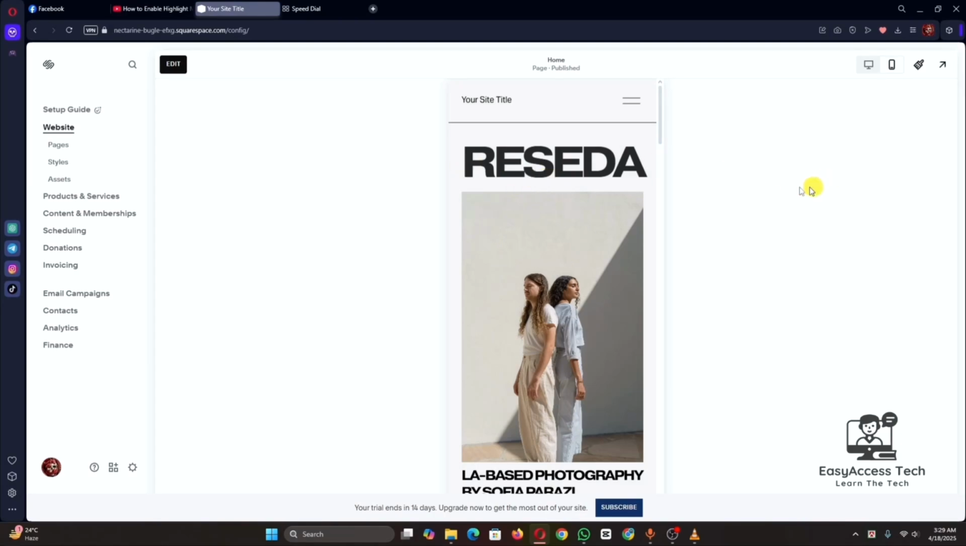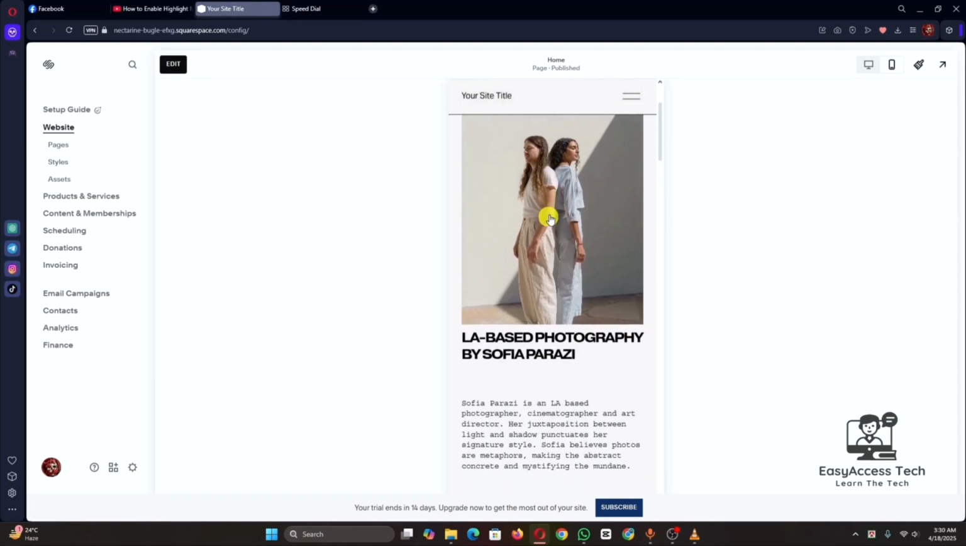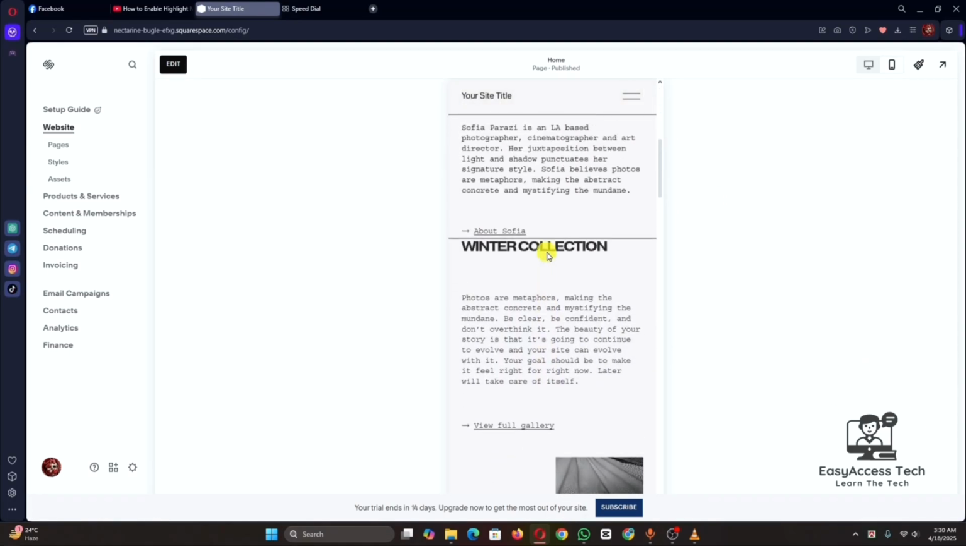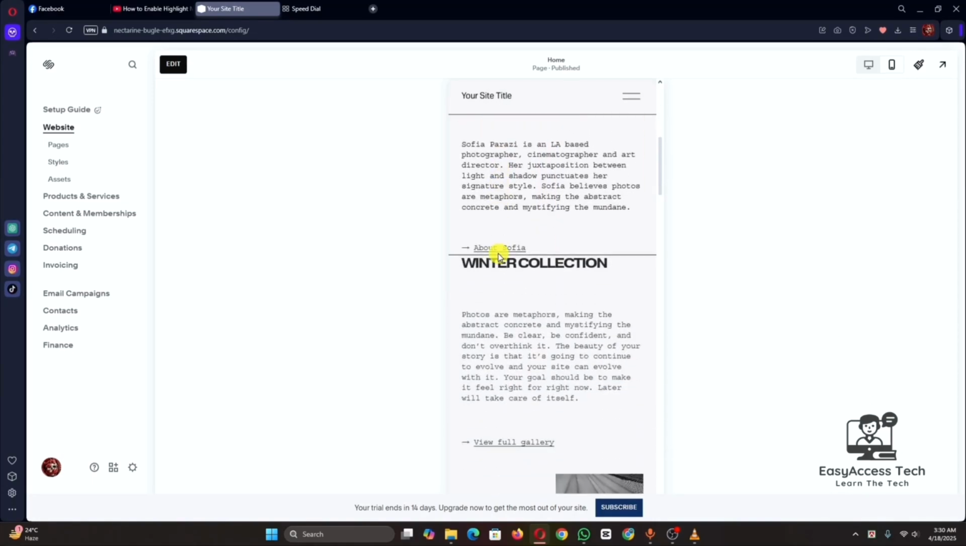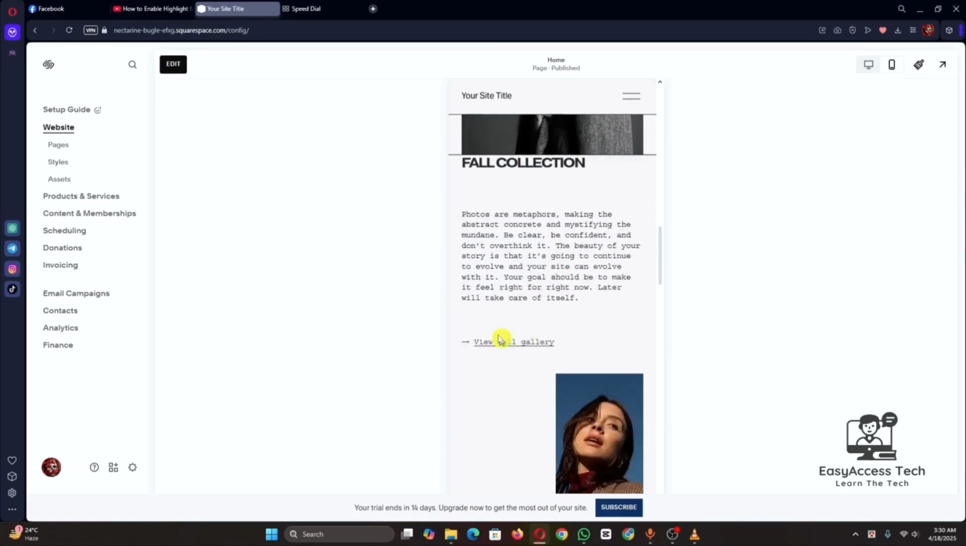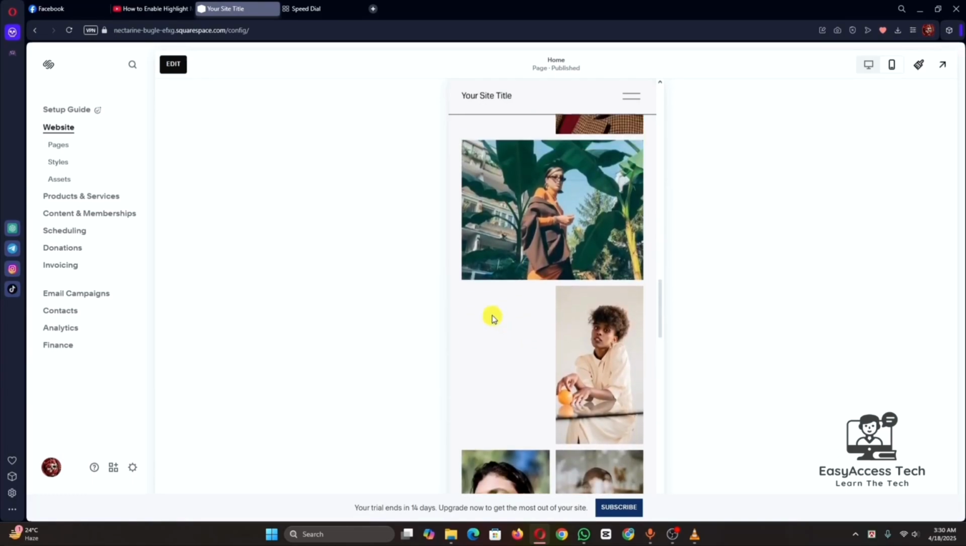Now it's time to fine tune. Check your layout. Is everything spaced out well? Is the text easy to read? On smaller screens, simplicity is key. So make sure your design feels clean, not cluttered.